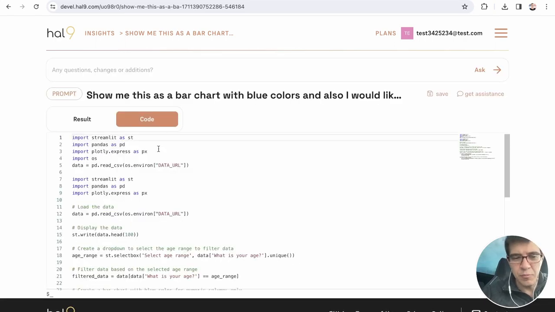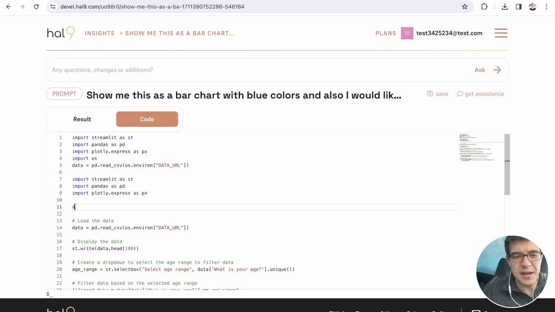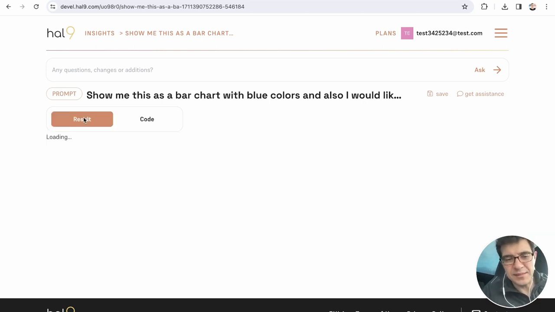Hal9 is based on open source technology, so your data team can very easily add additional functionality. It could be as simple as setting a title, or as complex as creating a machine learning model.